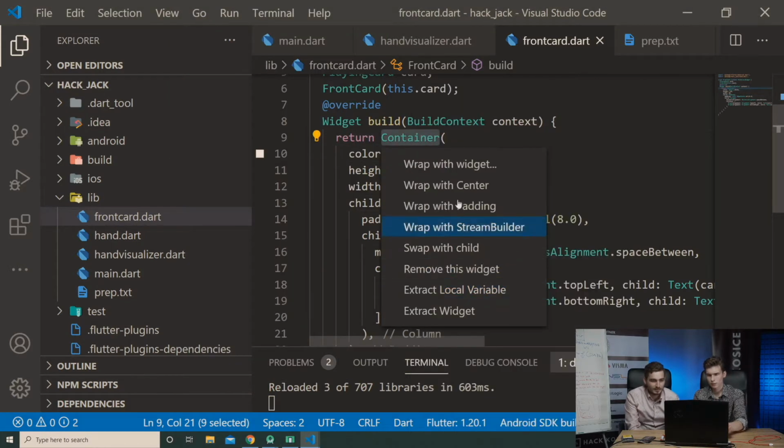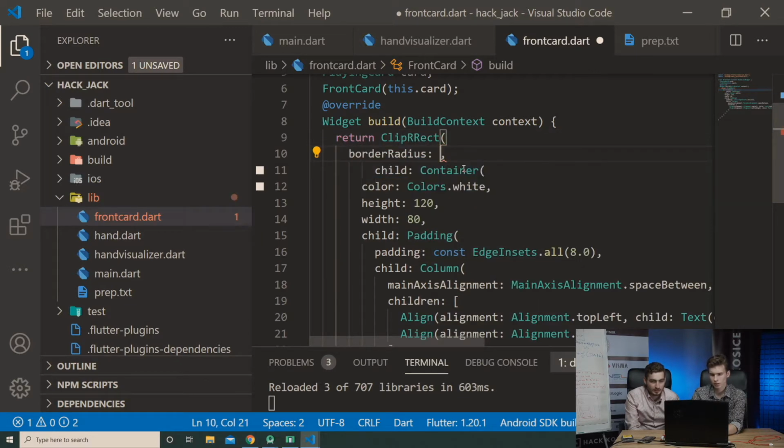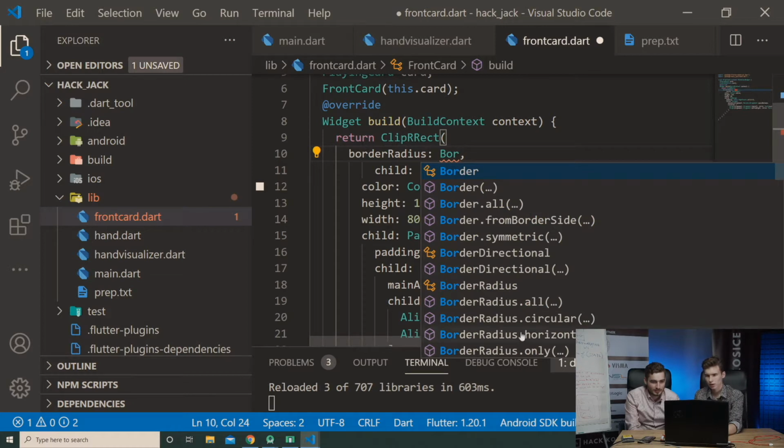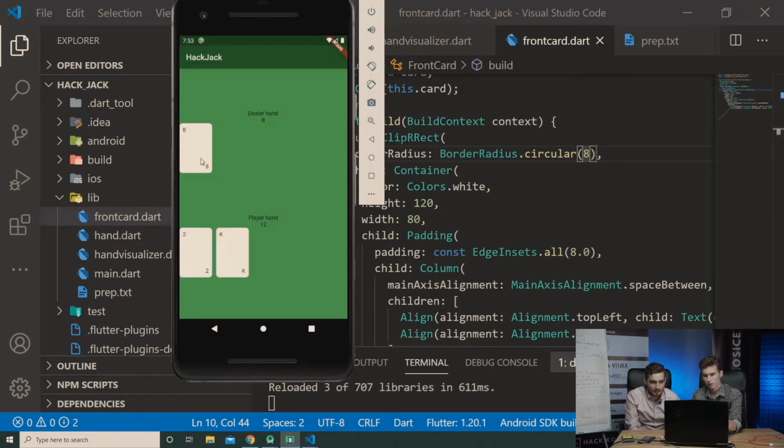Another powerful widget, maybe ClipRRect. It has a border radius that we can set to circular, and we can then define in pixels how many pixels we want to clip. And now we have a nice playing card. This looks like a nice playing card.